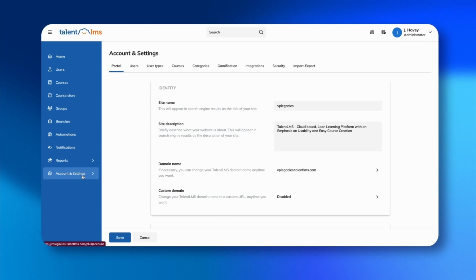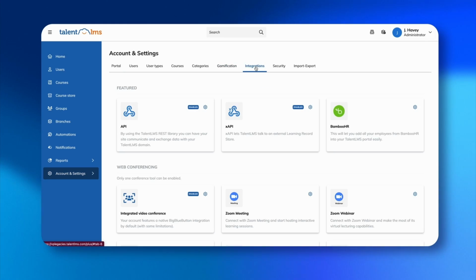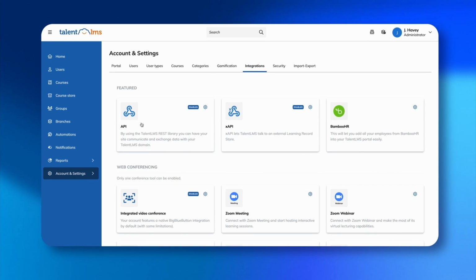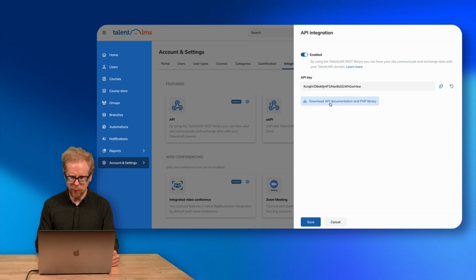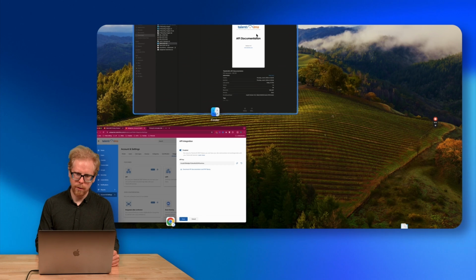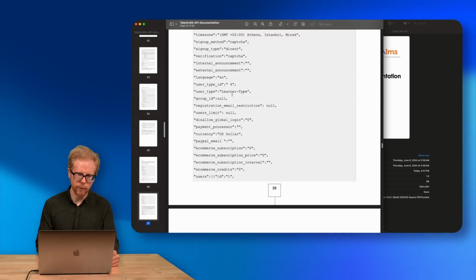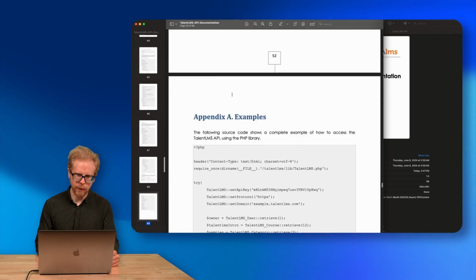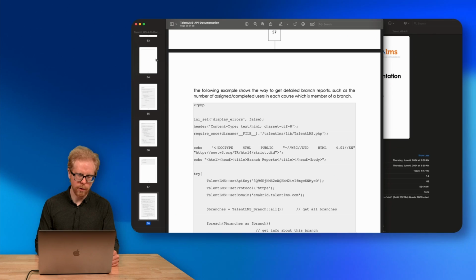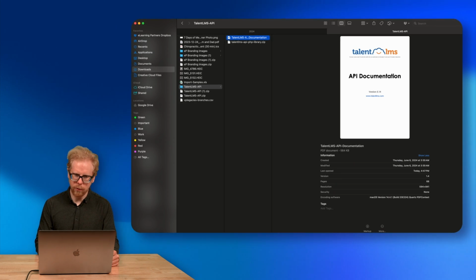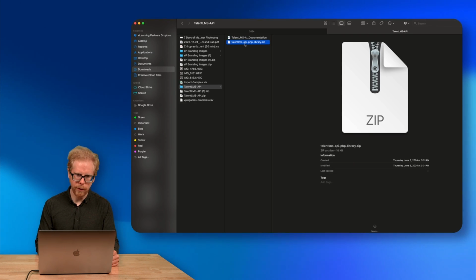Now we can go to Account and Settings, and go to Integrations, and there's a bunch of different integrations you can see here. Here's the API. So you can download the API documentation and PHP library within the app here. Okay, so we download it, we open it up here. Here's all the API documentation, all the code, everything, how to use it, etc. This document is amazing. Okay, so you get access to all of this. You also get access to the PHP library.